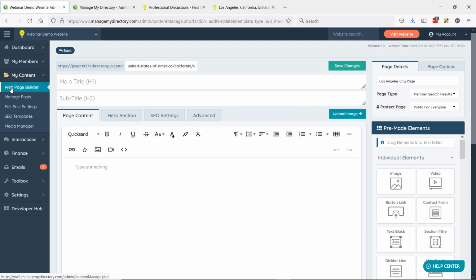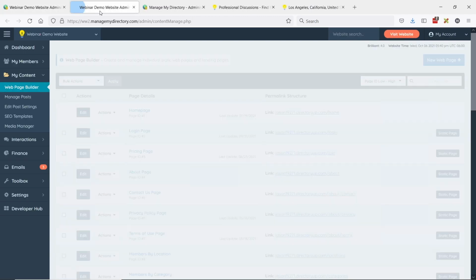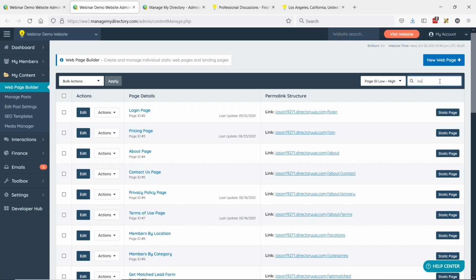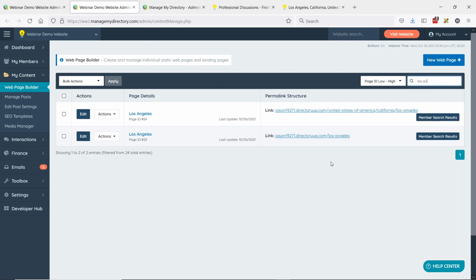Now let me go to the page I created for this. Scroll down here. I can actually just use the filter here. Okay, so Los Angeles. So I did create two pages. I created one page for /Los Angeles and /United States of America, California, Los Angeles. You can target them differently, or you can redirect them to each other if you wanted to. Let's go to this one here.